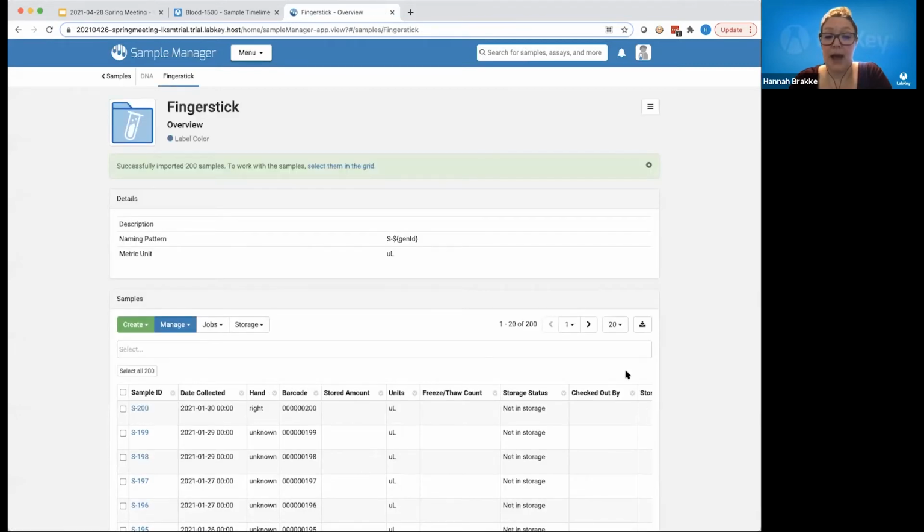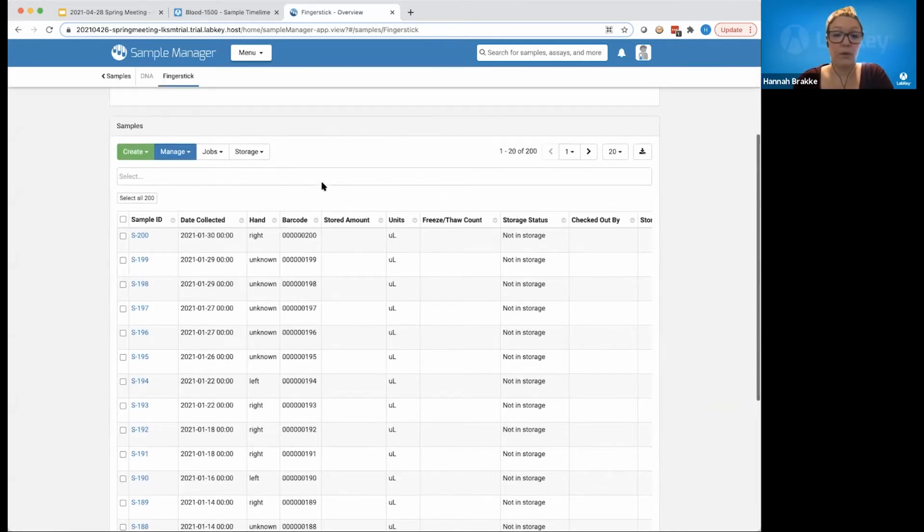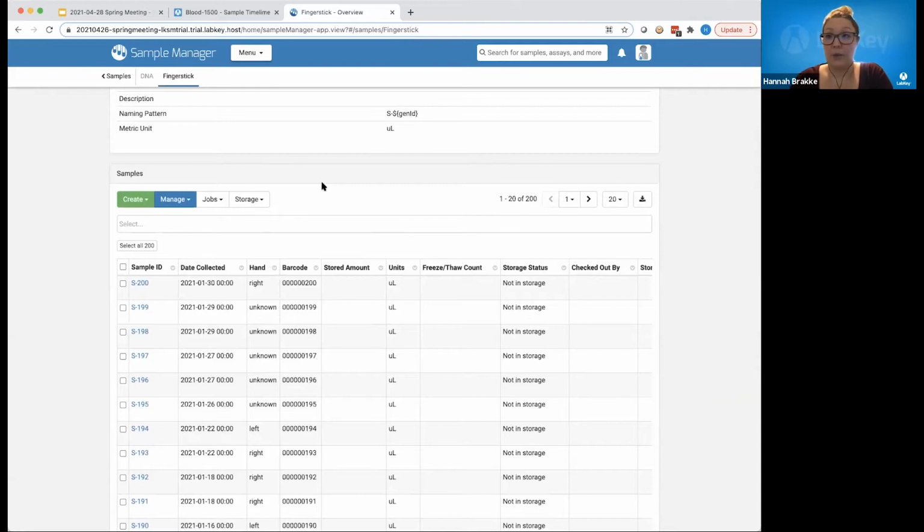And so when we do that, we can see that I now have my 200 samples. In addition to that, Sample Manager has generated a unique barcode for me. We don't encode these as a barcode, but if I wanted to print a label off, our integration with Bartender would allow me to encode this barcode onto my sample label. And so really it's as quick as that.